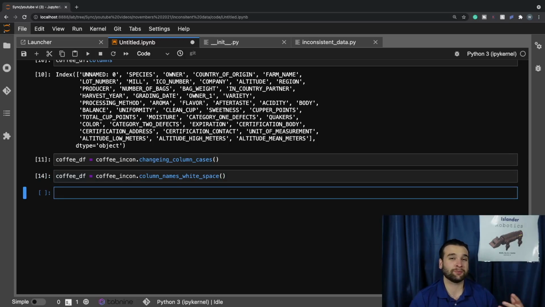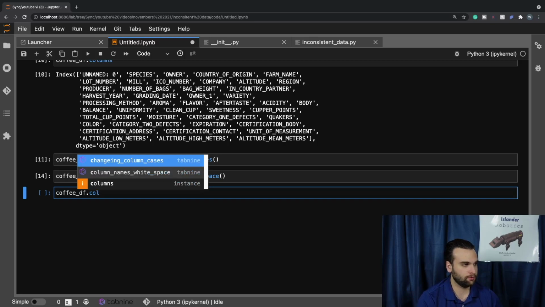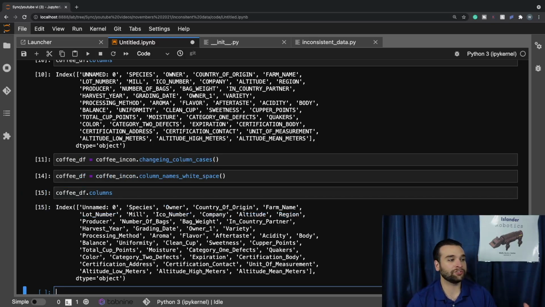Now, to double check that there have been no major changes besides making sure those white spaces are gone, we're going to say coffee df dot columns. And as you all can see, there have been no really major changes to our column names. The reason you want to double check this is that when you're going through each individual column name by hand, if there's a white space before or after that column name, it can cause an error where pandas tells you this column name does not exist. So by doing this, you're making sure that all the column names are in the same exact format.